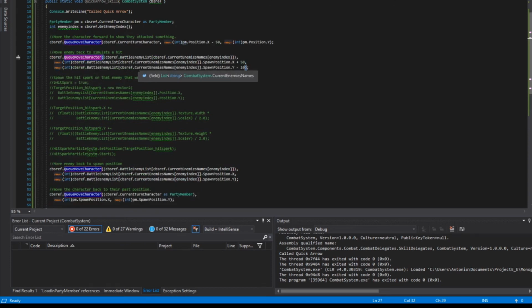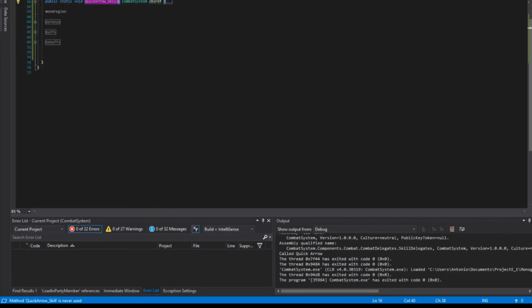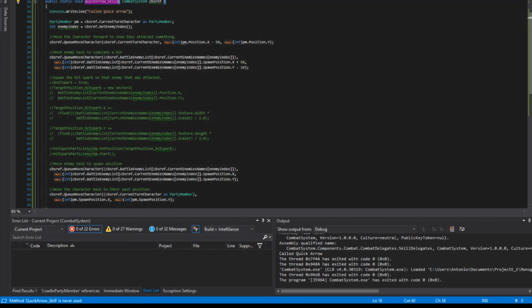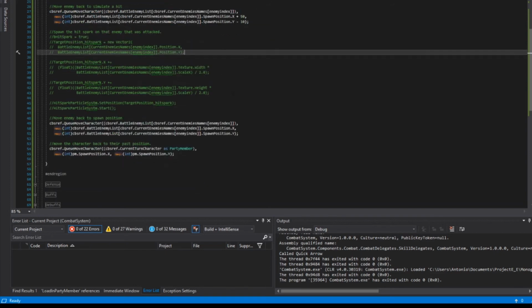Now I can write another one for speed up. And here's the best part. When I'm done with quick arrow, I just close it. I never look at it, and I write the next one. You don't have to sit there scrolling through a bunch of if statements and whatnot. And there you go. It's pretty cool.